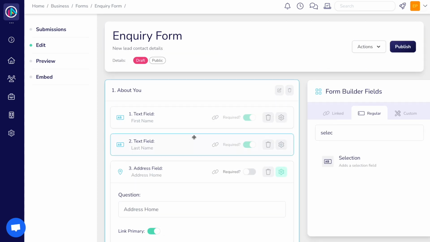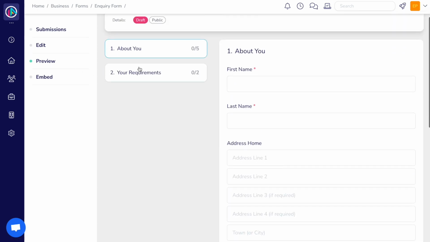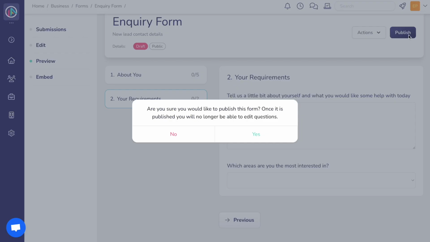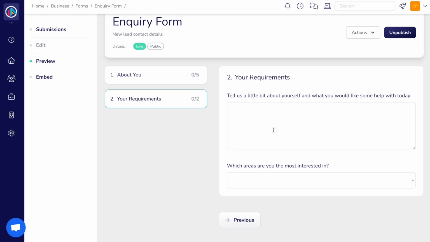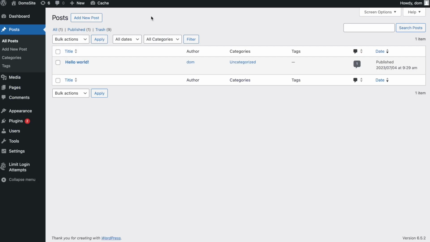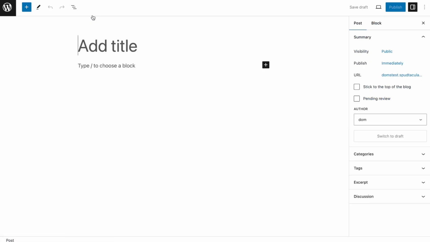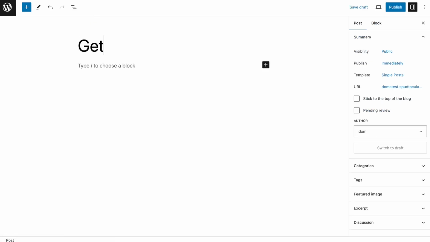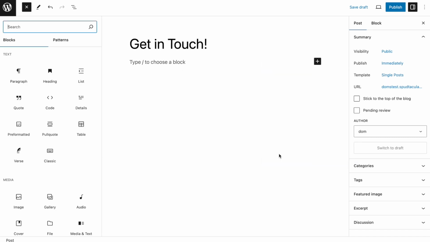We will preview our form and, once we're happy with it, we can hit Publish. Now that our form is published, we can embed it into our site. For this example, we will be embedding into a WordPress site. First, we'll go onto WordPress and add a new post. We'll give this post a title, and then we can go ahead and embed our form. From the blocks that WordPress offers, we're going to select the custom HTML block.